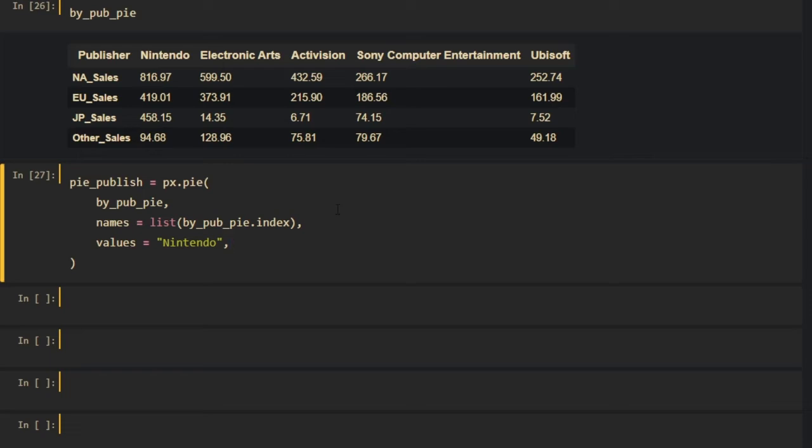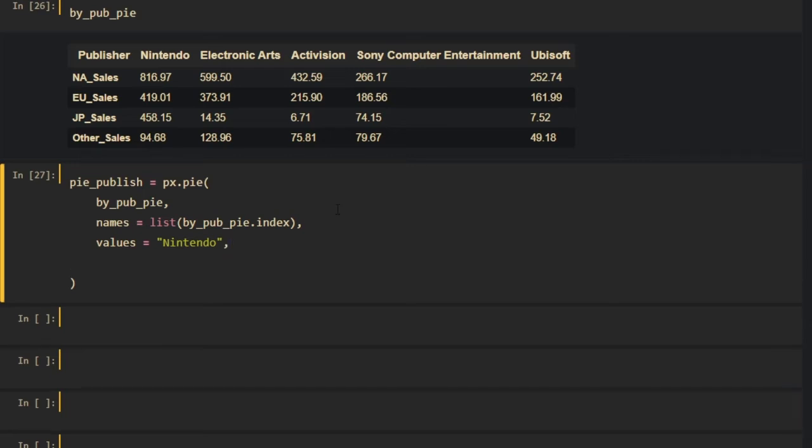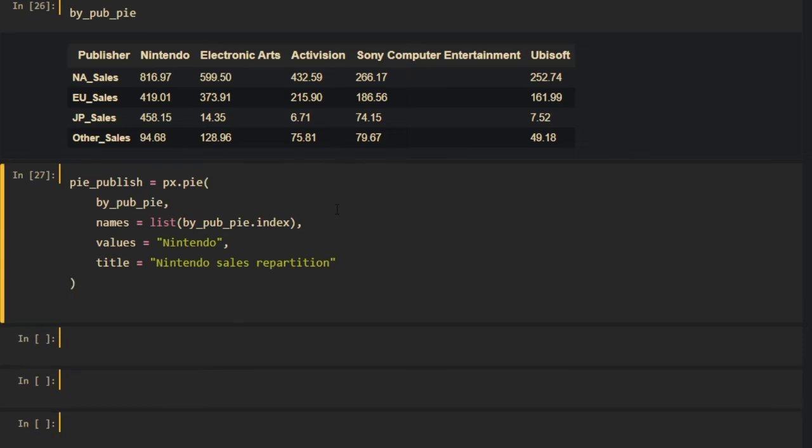So this is kind of a filter, if you will, it's the column that you're choosing to use for your data viz. This is why we transposed the data frame to begin with. And then we're going to do title is going to be equal to Nintendo sales repartition, I guess. And now we're almost done, but we need to show the figure that we created. So this is going to be pie publish dot show.